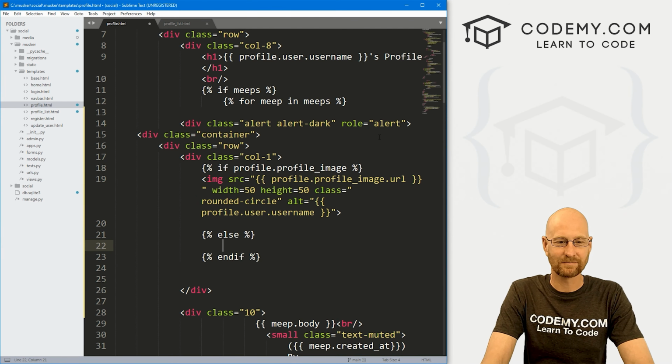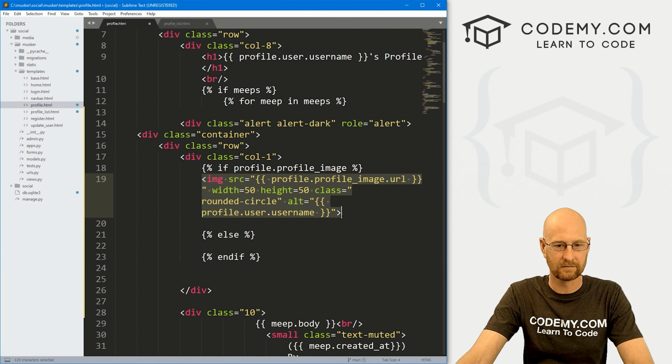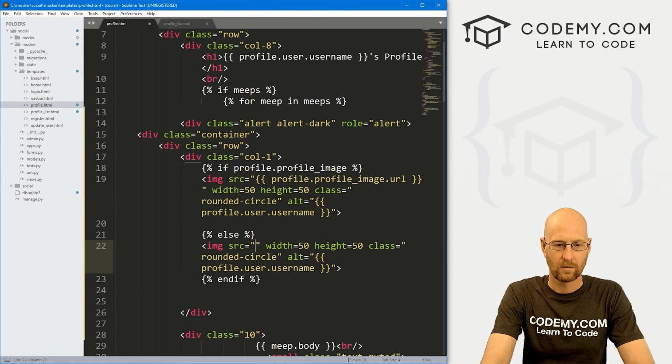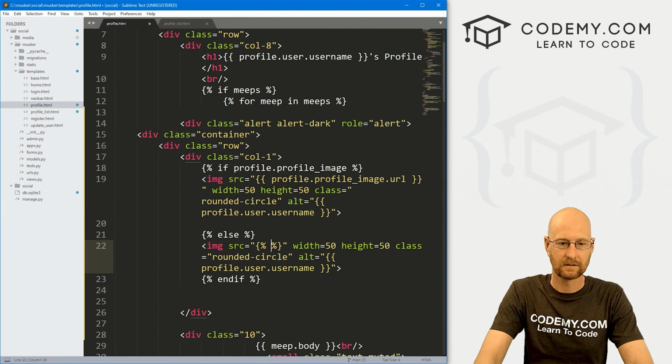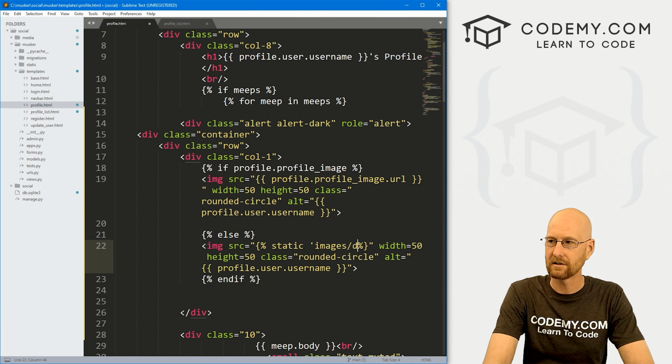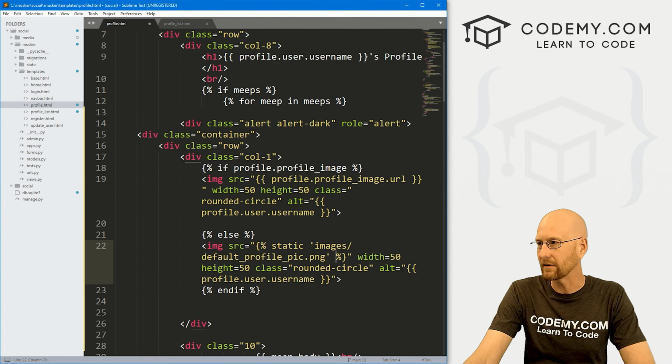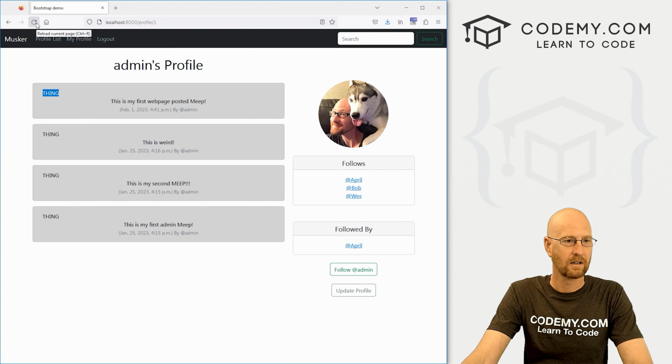So if they don't have it, let's just copy this whole thing. And instead of this, we're going to want a static tag that has images/default_profile_pic.png. And again, we'll make it 50 by 50 and rounded. So, okay, I think that's probably good. So let's go ahead and save this, head back over here and hit reload.